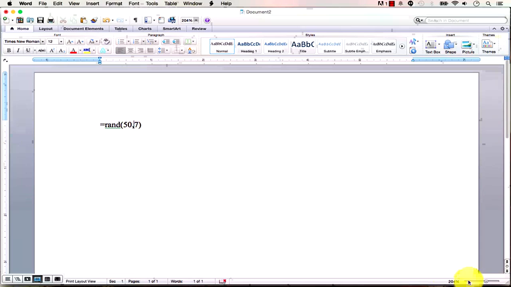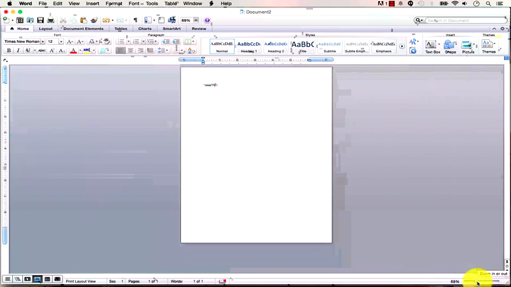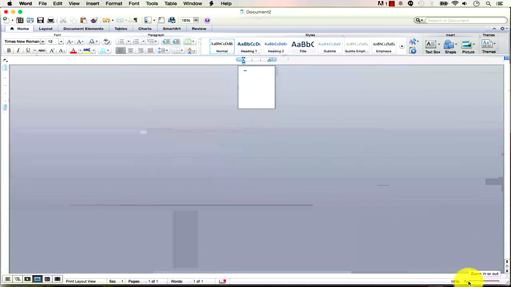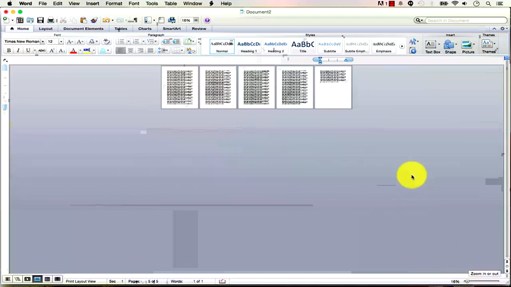So I'm going to create some text on my document here, and I'm going to zoom way out. I'm going to use rand 57, where I'm going to create 50 paragraphs, and each paragraph will have 7 sentences in it. Well, first of all, I'll make sure my cursor's at the end of that, and I'm going to zoom way out so we can watch the magic happen. I'm going to press enter. And it created all of that.